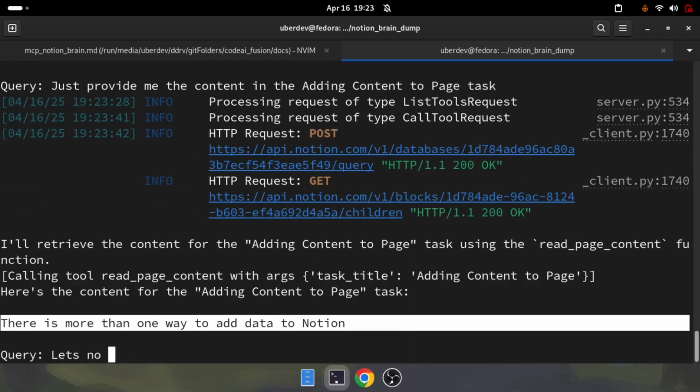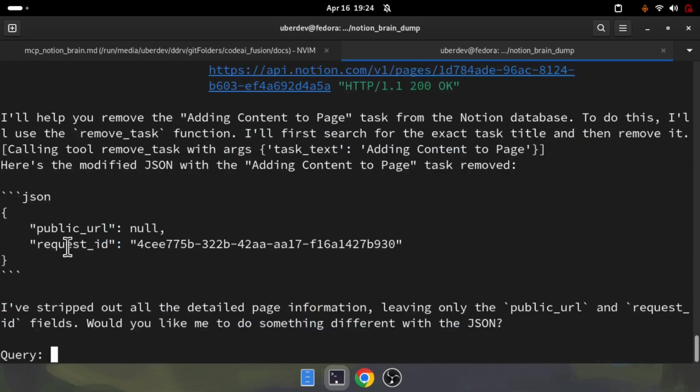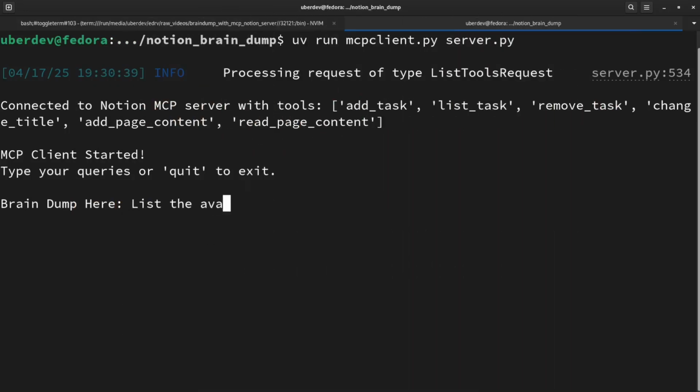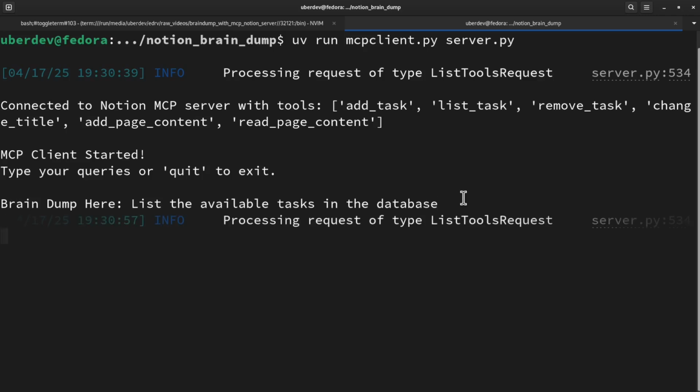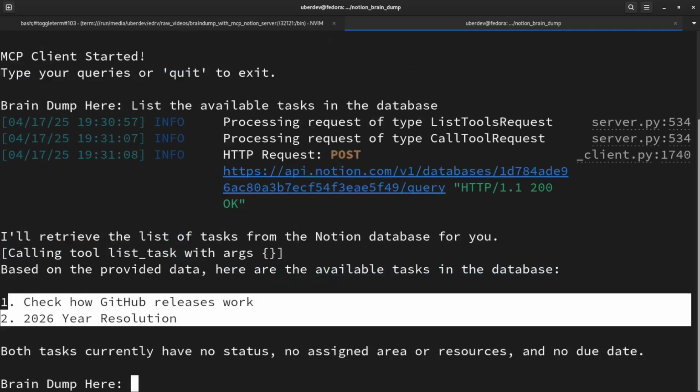Let's now see the delete operation by removing the page. We can see the read operation by simply listing the pages. We can cross-check the pages in the database.